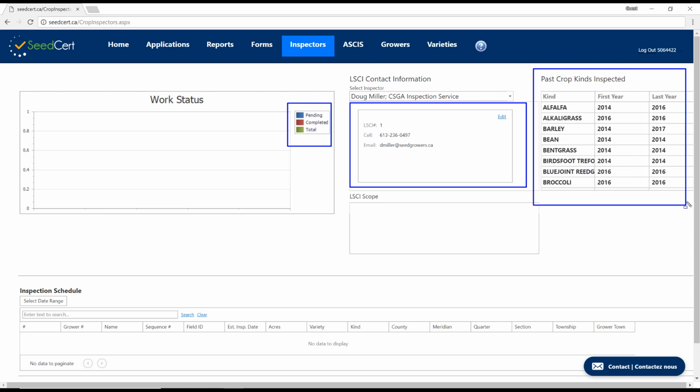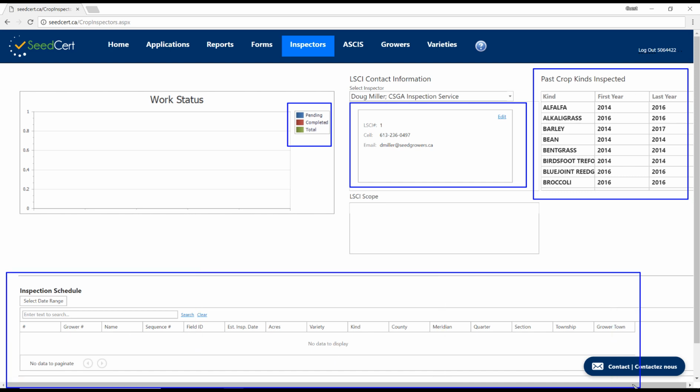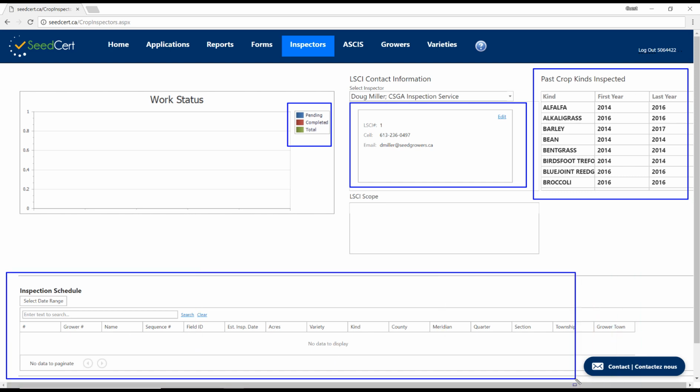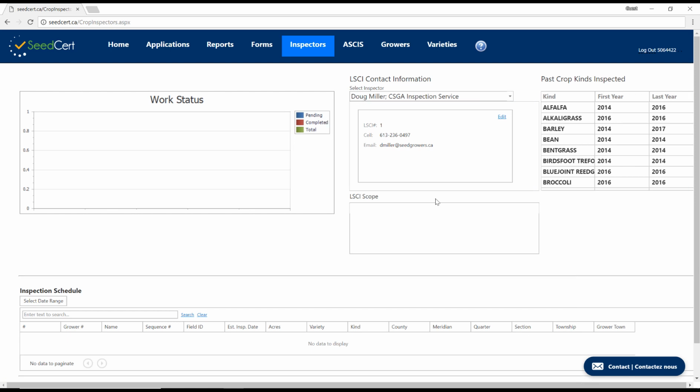Further to the right of that, we see the inspector's history with a listing of their inspection experience in terms of crops. At the bottom of the page, we see the inspection schedule for the next 7 days. As soon as an ASCIS lead assigns an inspector and an inspection date to a field, it'll appear here. As an inspector, this is a good place to check your workload for the coming week.